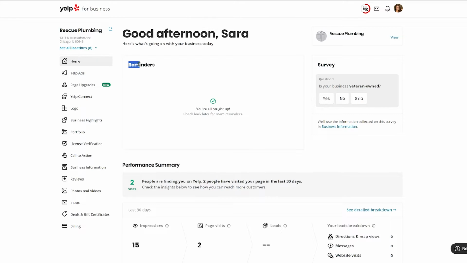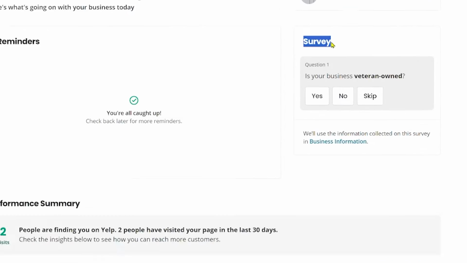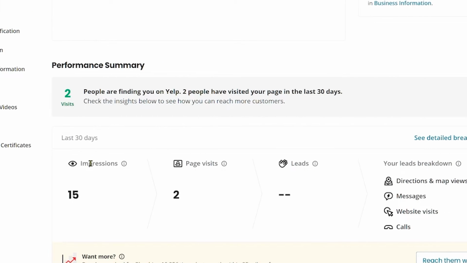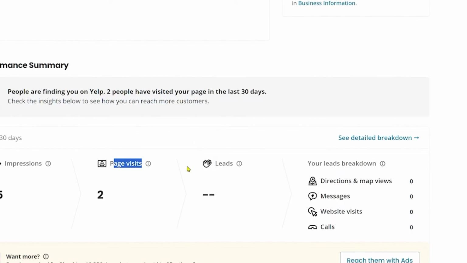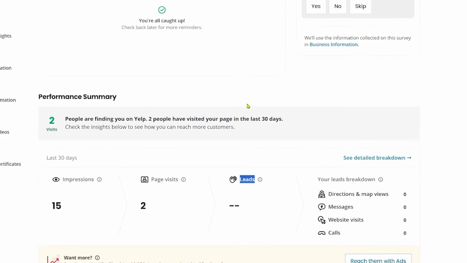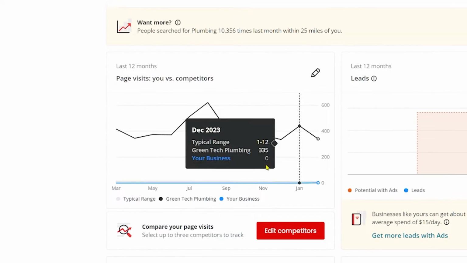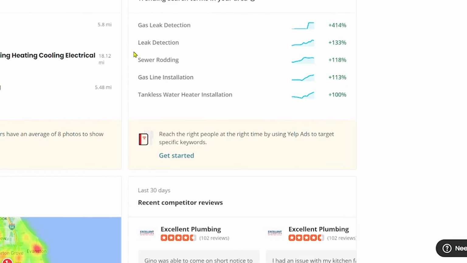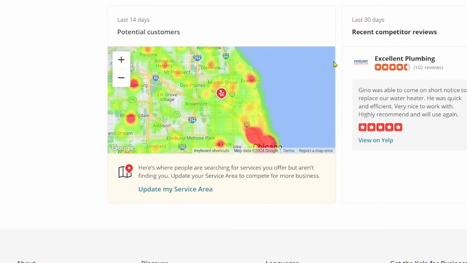The Home tab serves to give you a brief performance summary. It covers metrics such as reminders, surveys, impressions, page visits, as well as leads. It also covers things like competitor comparisons, trending search terms, and has a customer heat map.